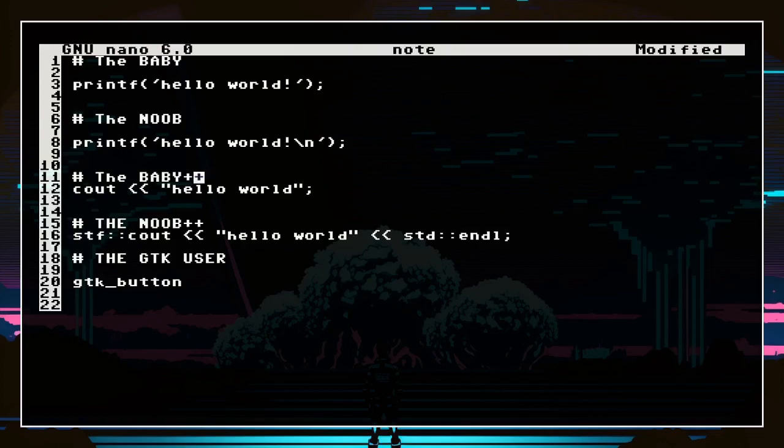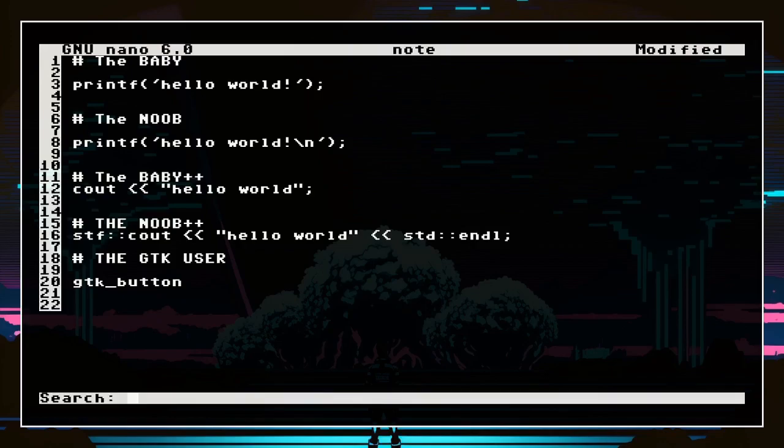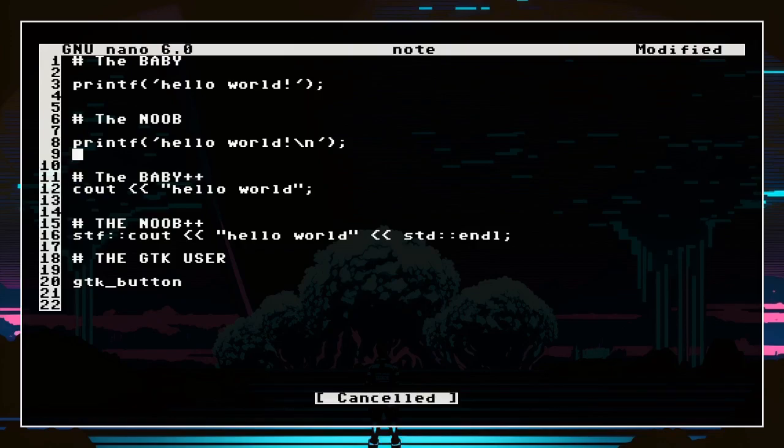So then you have the baby plus plus, which uses the more C++ way of doing things. It's a little bit better, I guess, but it's for C++. You use cout, but again, you're a baby because you forgot the end of line, which in C++ is like this, endl. So I think you can still use the \n, but I'm not sure. So let's just stick with this.